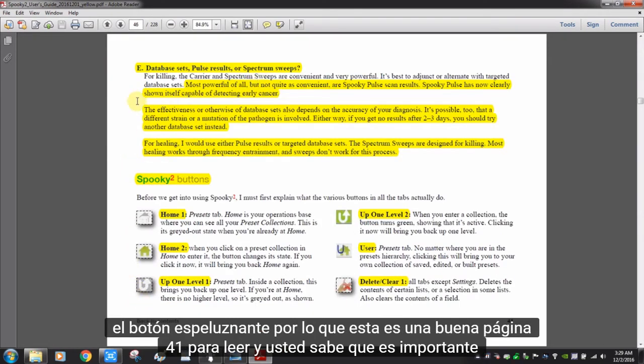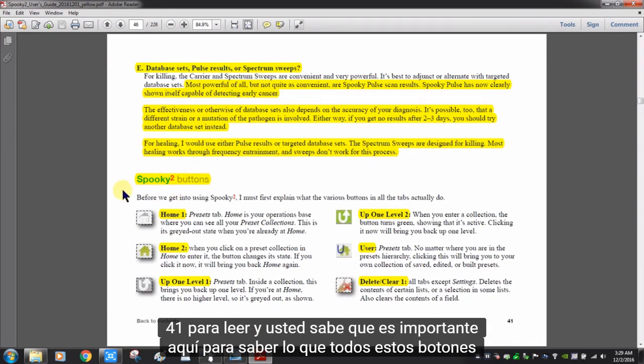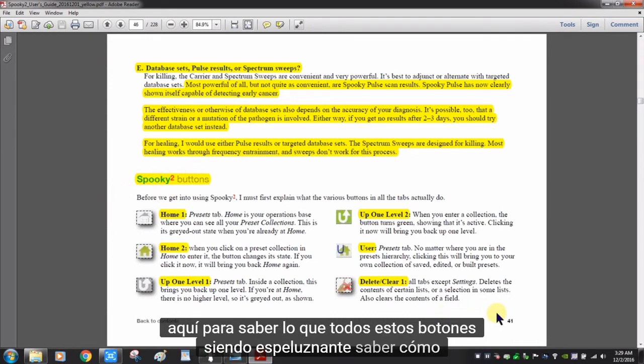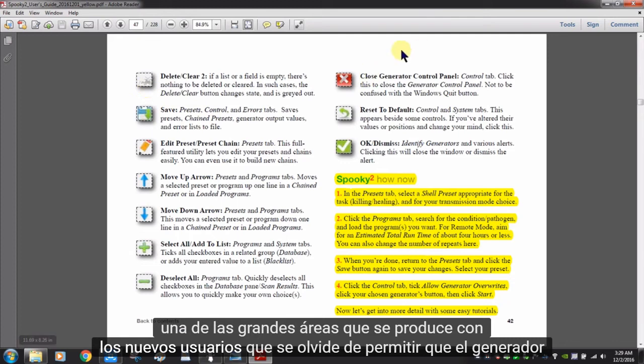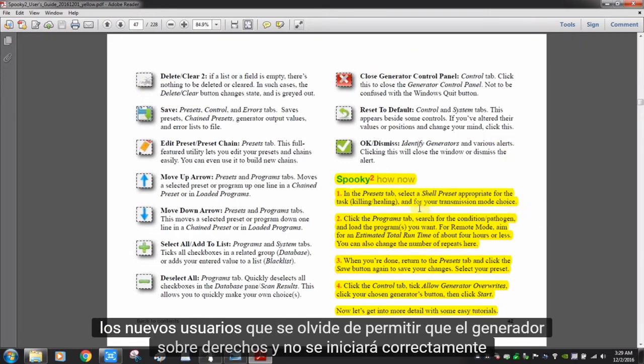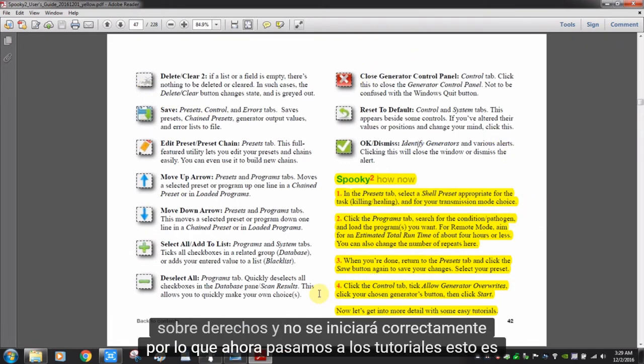And it's important here to know what all these buttons mean. Spooky know-how: one of the big errors that occurs with new users is that we forget to allow generator overwrites, and it won't start properly. So now we go on to the tutorials.